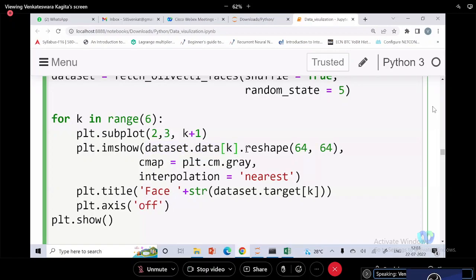Now I'm just reshaping it into the size of 64 by 64. Then the color map is gray, and interpolation is set to nearest. I am calling the imshow function. This will show the image in the particular location specified here. So initially k plus 1 is 1, then 2, 3, 4, 5, 6 locations.